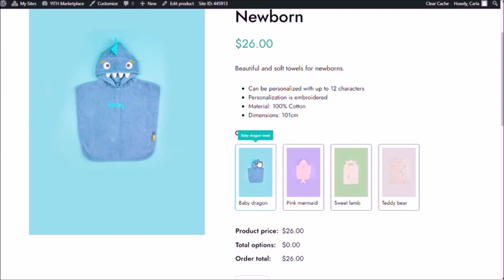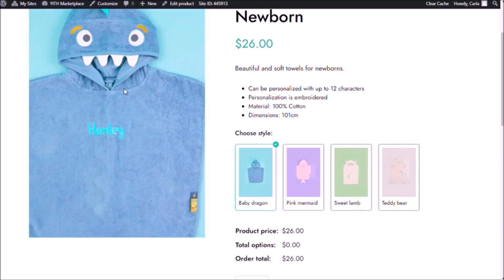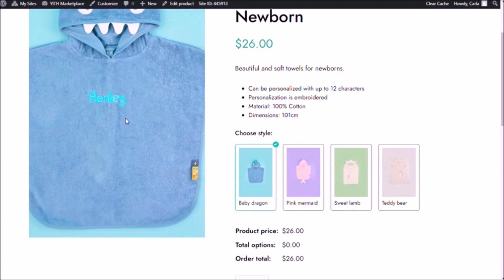Now I love the way they look, but I would like to change the product image when I select an option that's not the baby dragon. This image is not related to the option that I click here. We see the baby dragon option because this one has the same image as the product itself. So let's go back to the dashboard.